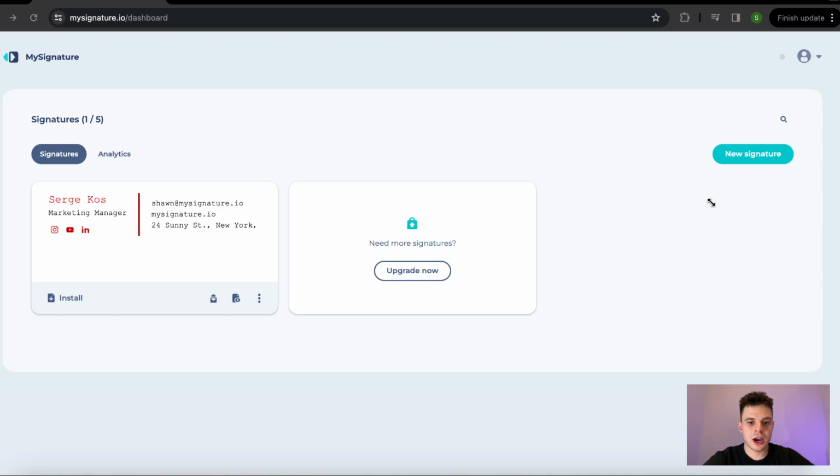After that, we are ready to change the settings. That is completely up to you and your preferences. Once we are ready, we can scroll down to the bottom and click Save Changes. After that, we are ready to enjoy our designed signature.